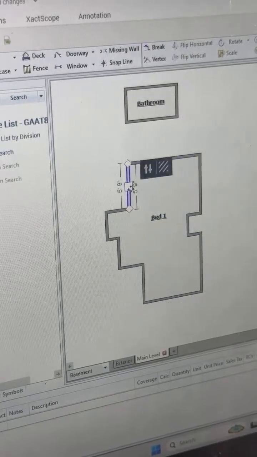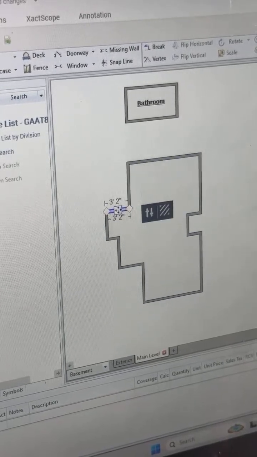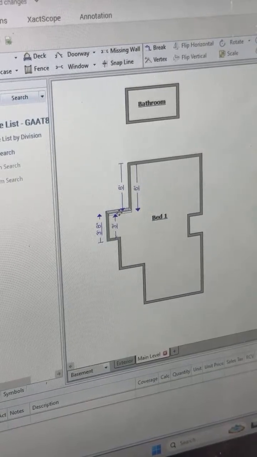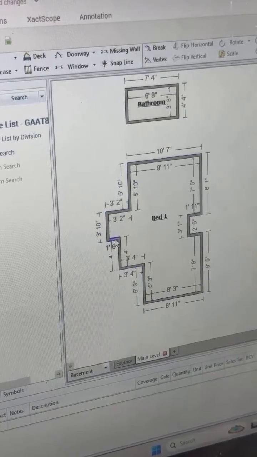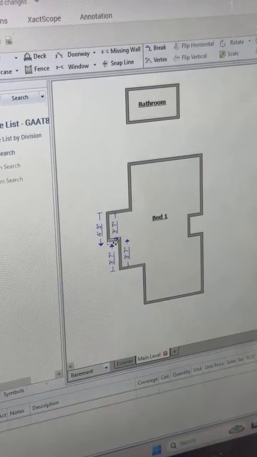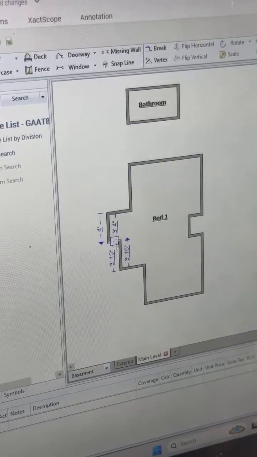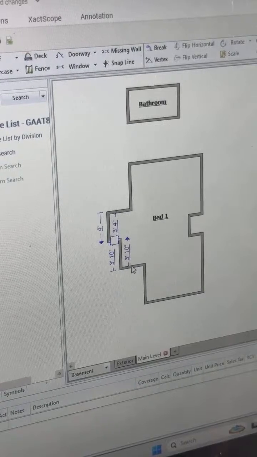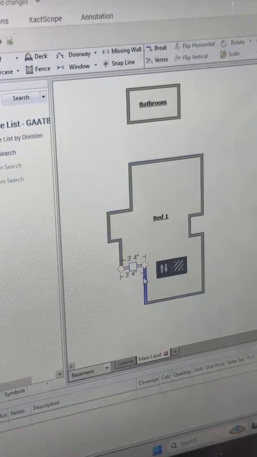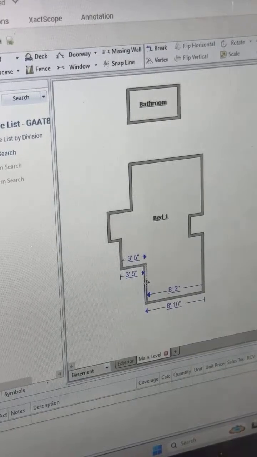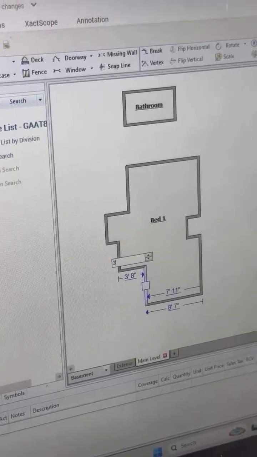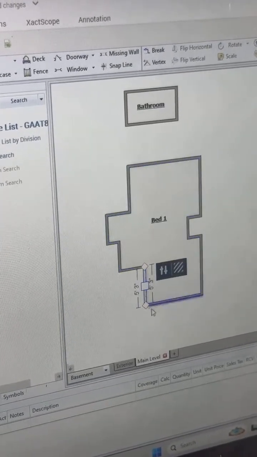I'm going to check my other measurements. That should be about 5'10", and that wall right there should be 3'4". And then the other one is 3'9". This should be 3'4", 3'6". I mean, oops, almost had it. You can also just click here and do 3'6".